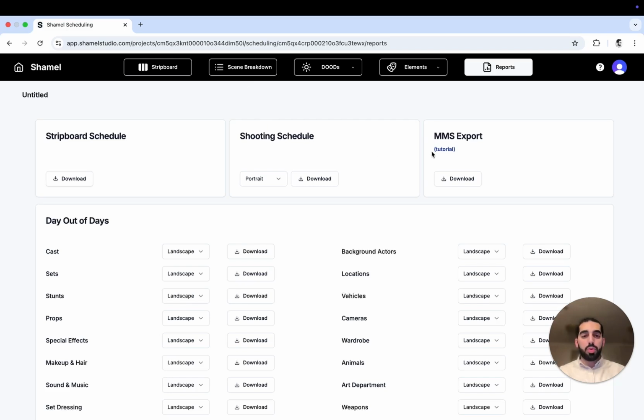Finally, you can export your work from Shamel to Movie Magic Scheduling. It would export it as an SEX file that you can import into your template in Movie Magic.